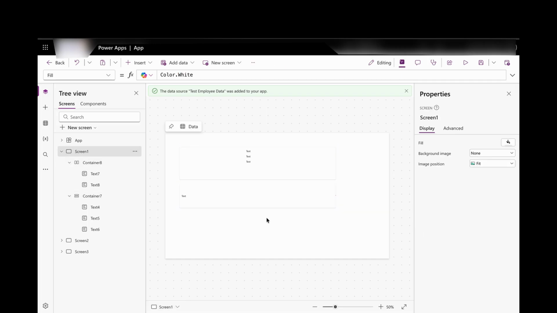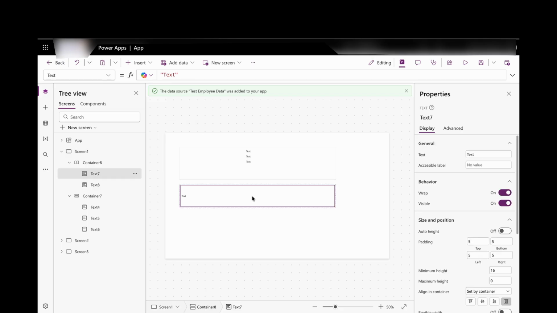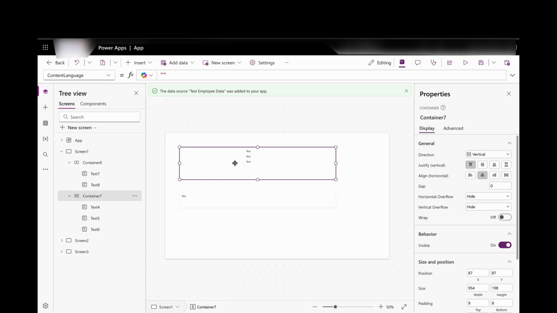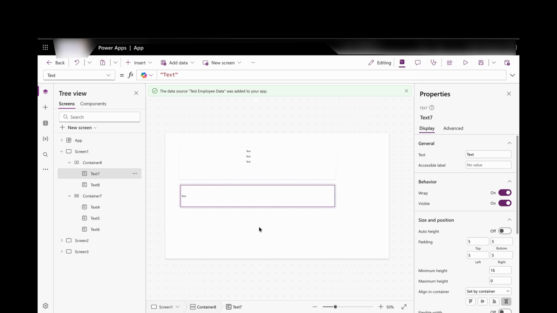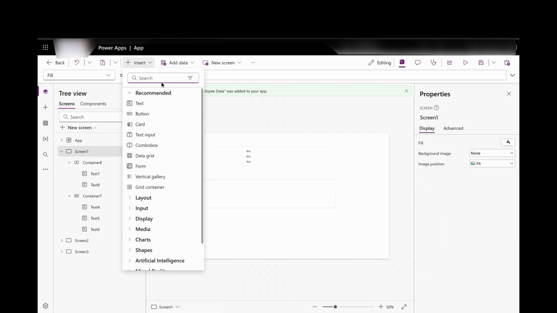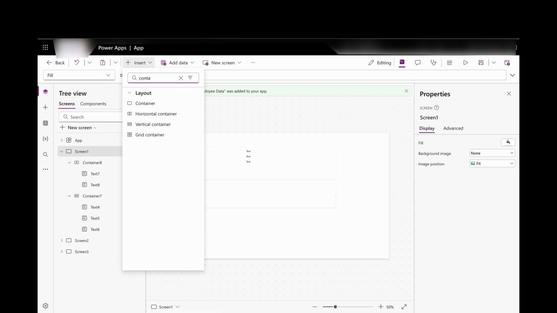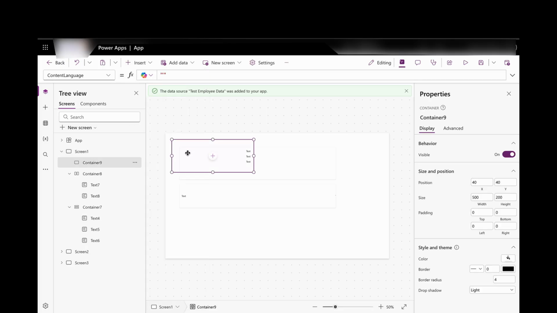Okay, but it's kind of restrictive. So let's say you add some text, and you want to move it to the starting position, or wherever you require, then you can't move it in horizontal or vertical containers. Okay, but let's say I add this, my favorite. This is the container.